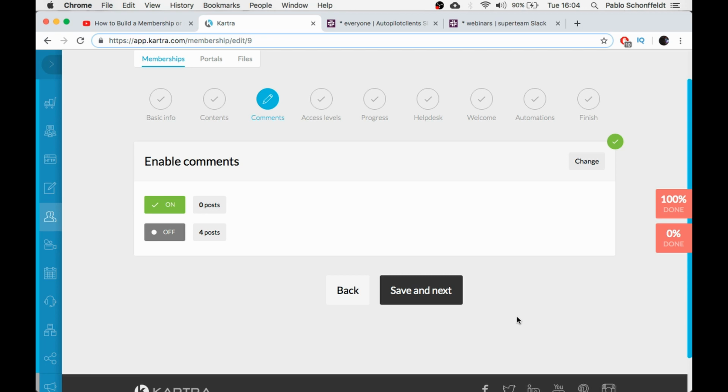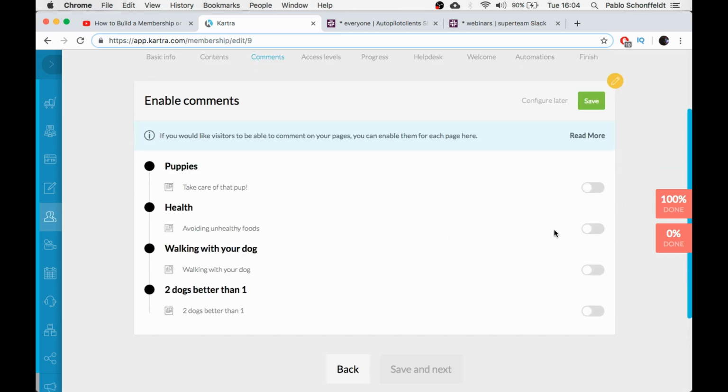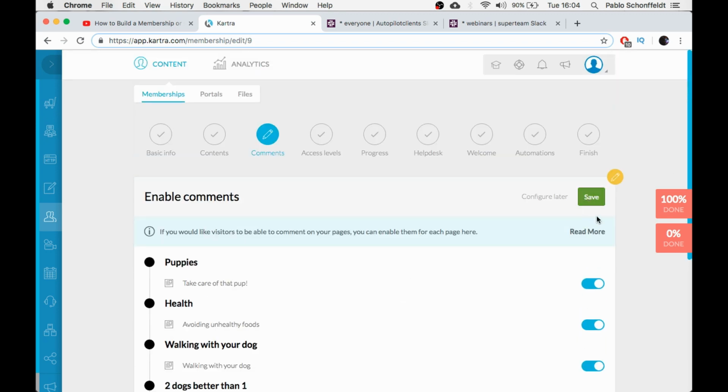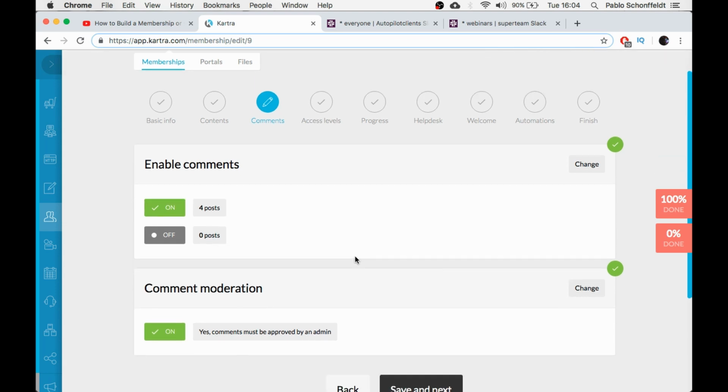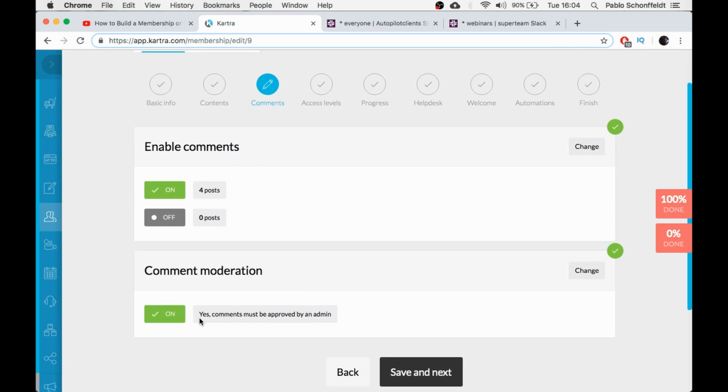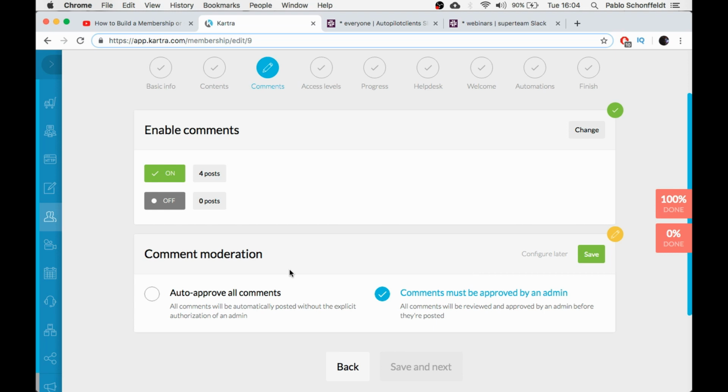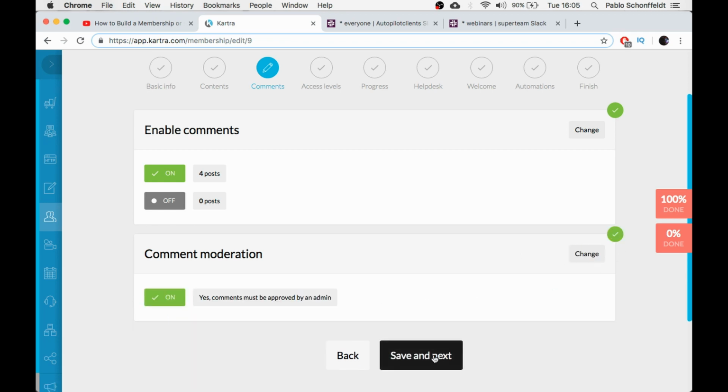So here we can either enable or disable the comments. So I'm gonna show you a little bit. I think in this case, I want to enable the comments so people can talk a little bit about the puppies. All good. Save. Comment moderation, and here you can see some configurations. Auto approve all comments, so it means anyone can comment anything, or they need some approval by the admins. In my case, I'm gonna use this option. I'm gonna click on save here, and save and next.